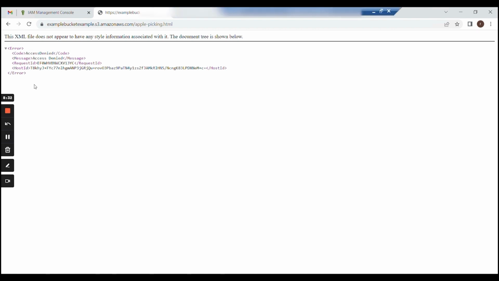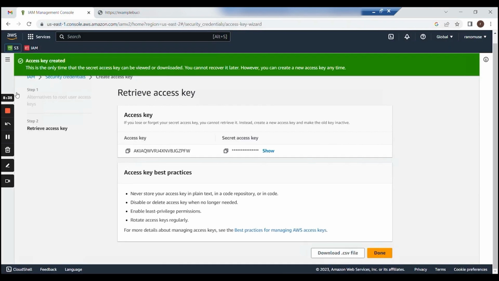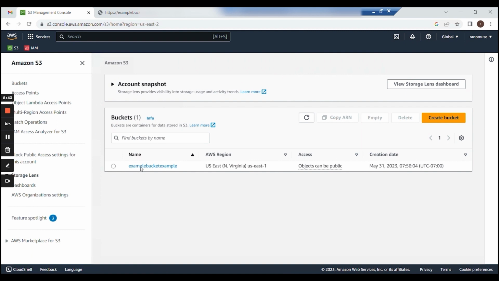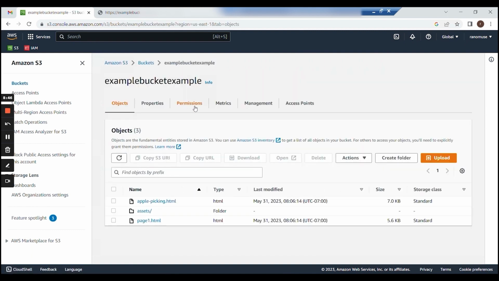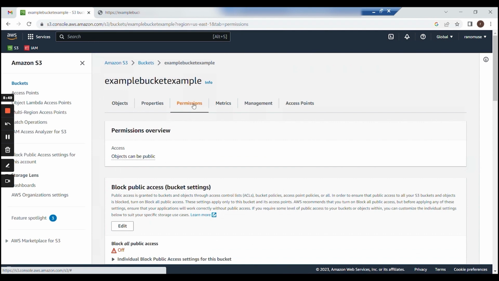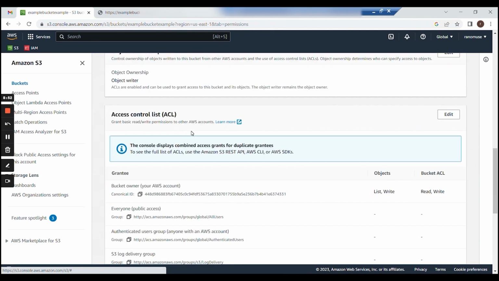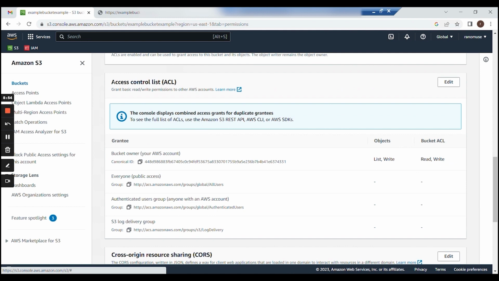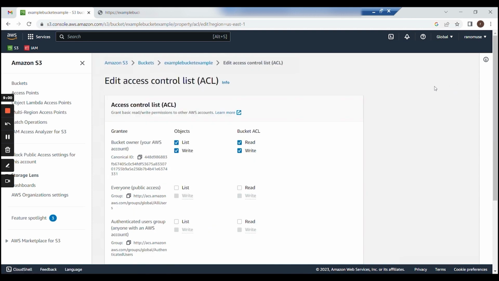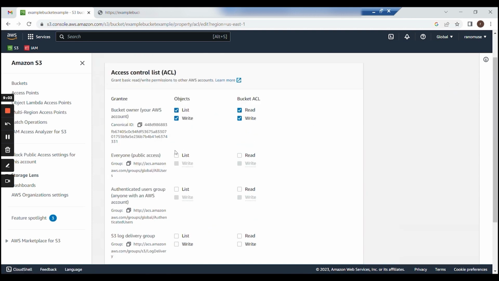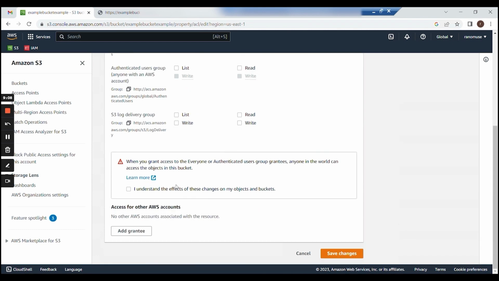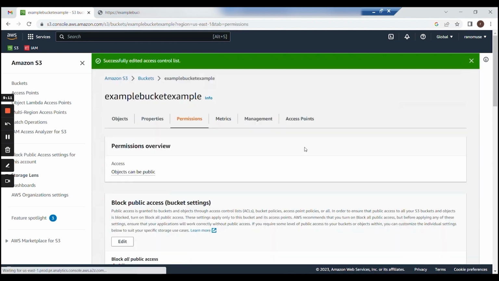Okay, so the next thing that we need to do, we need to go to our Amazon cloud website. We need to open our buckets. This is the step that I forgot to tell you. Now you need to go to the buckets and here you have the permissions. You need to go to the permissions and you need to scroll down to access control list. Here we're going to press edit and we are going to add list to objects for everyone. Okay. And we're going to save changes.